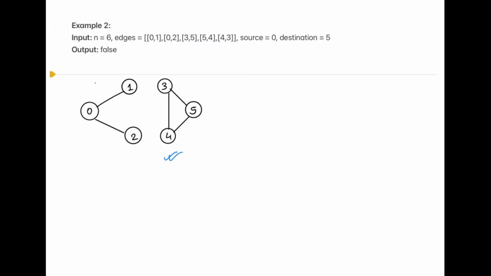Now it says that we have the source starting at 0. So this is the source this time. And we need to find if we can reach the destination, right? And the destination for this example is 5. So can we reach 5? The answer is no, because there is no path that connects 0 to 5. There is clearly no possible way to reach 5 from 0 in the following graph. There is no path, so therefore we return false.